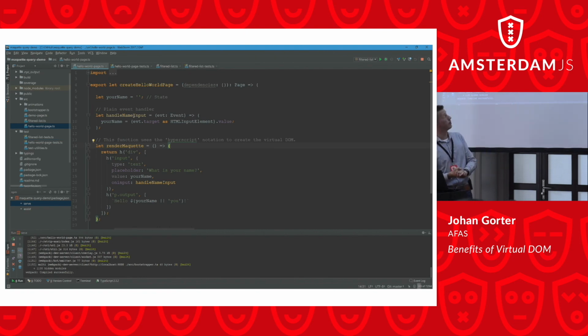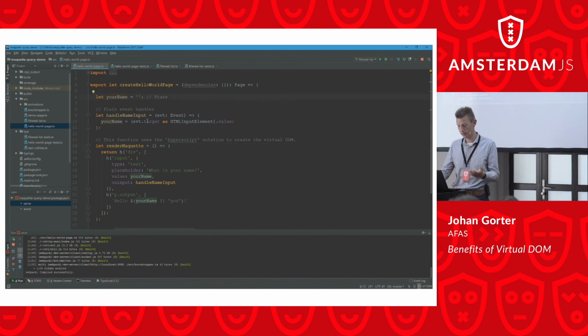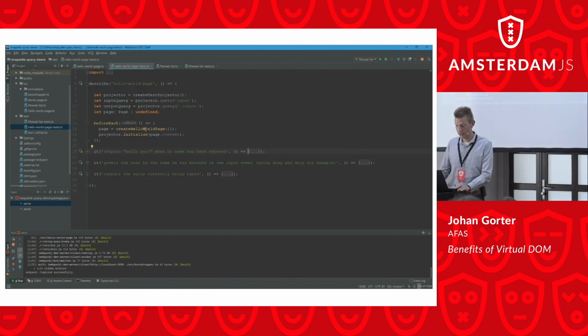Here's the hello world. Is it readable from the back? Not hearing any complaints there. The hello world page that we just saw, it has your name in a state. The input handler here is all written in TypeScript, by the way. And the random Maquette function that we just saw. Well, we want to write tests for it. So here is our test setup.